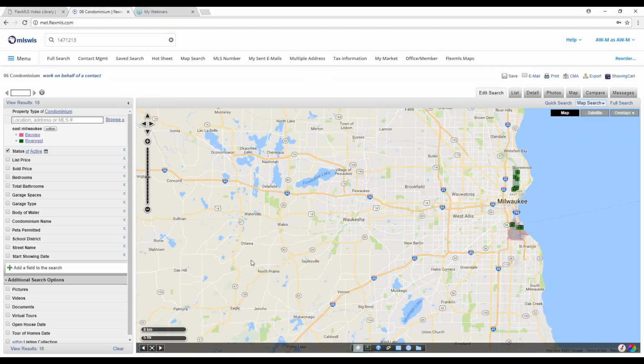18 listings. So now I can look at those 18 listings by hitting View Results, or if I want to type in some other parameters like price or bathrooms or whatever, I can do that over here. Okay? So that was tip number 8, using map overlays.